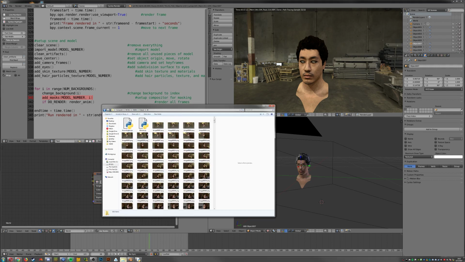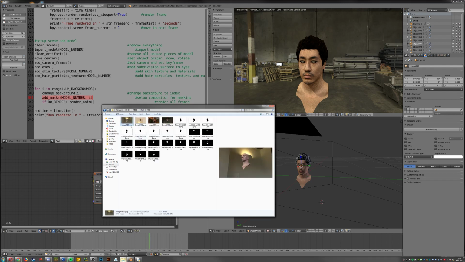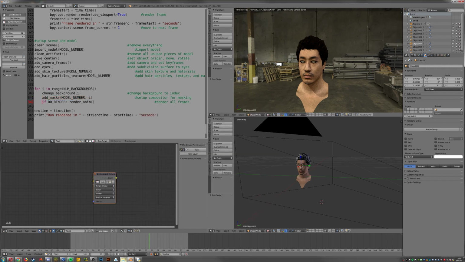For example, for this one it'll generate image starting with 0, number 1, and then image background 1, number 1, background 2, number 1, background 3, number 1. And if do render is true, it'll actually render it and then save it to that folder. And then this just prints out the time it took for the entire operation.